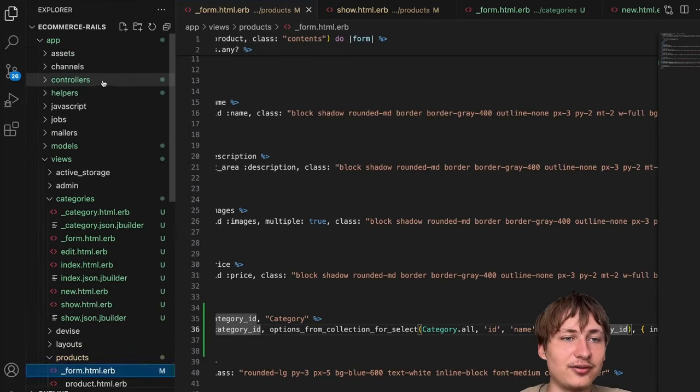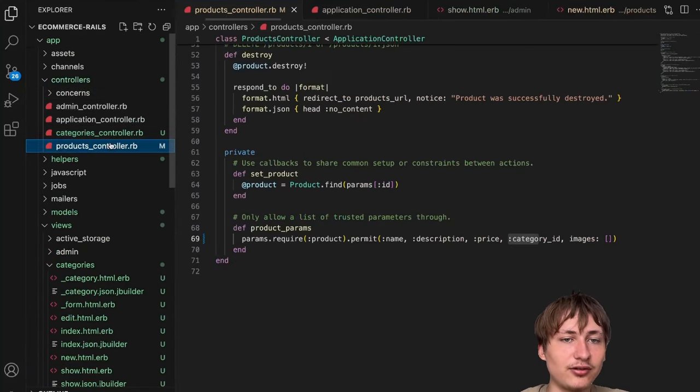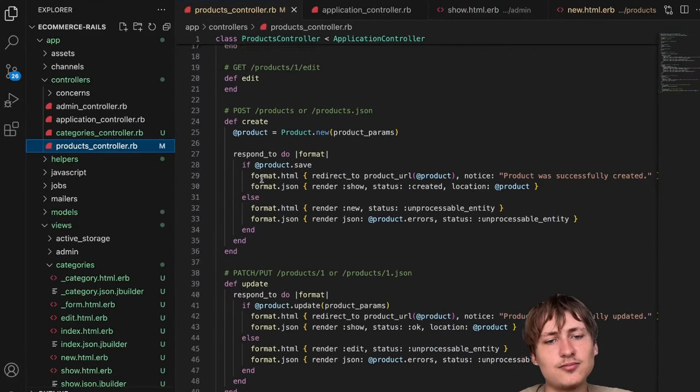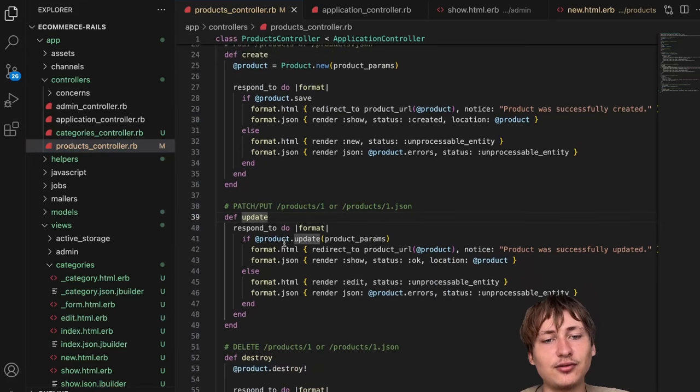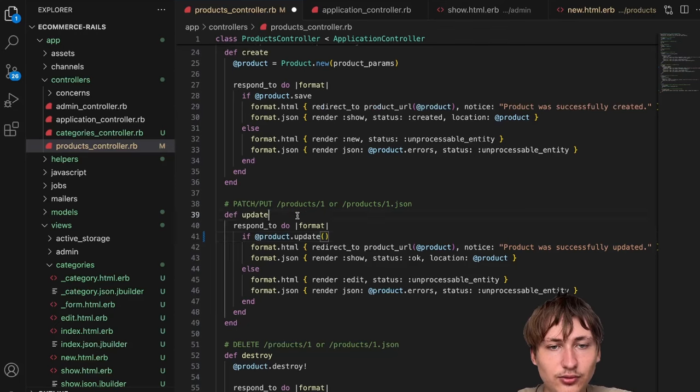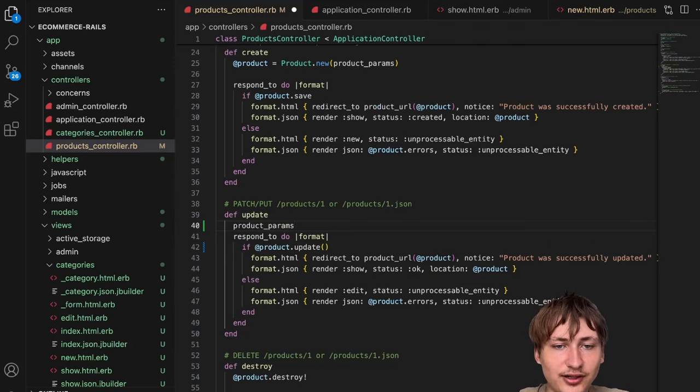So let's go into the controllers, products controller. All right, and then inside of probably the update action is the only place that we really care. We're going to take the product params and just do some filtering on it, and then we'll pass in new product params.